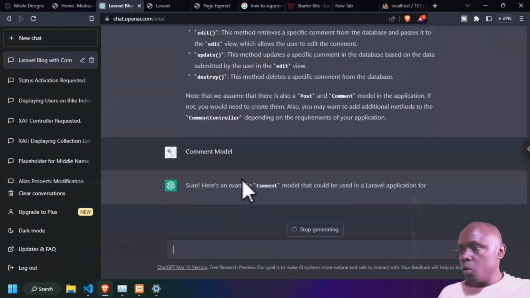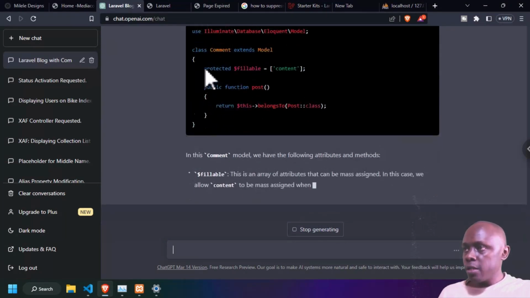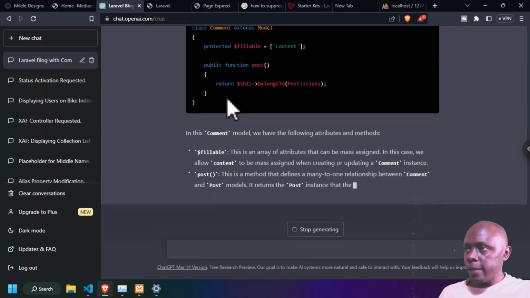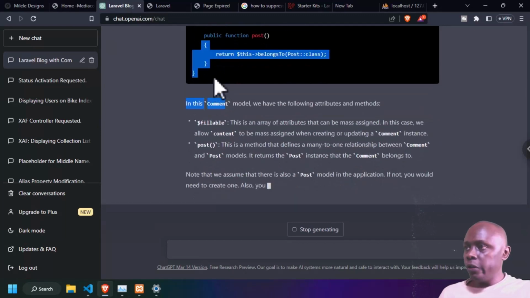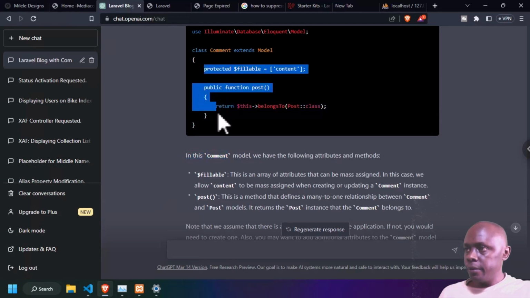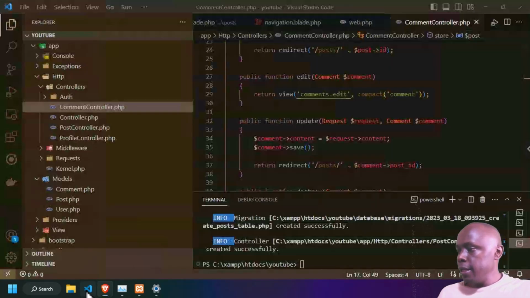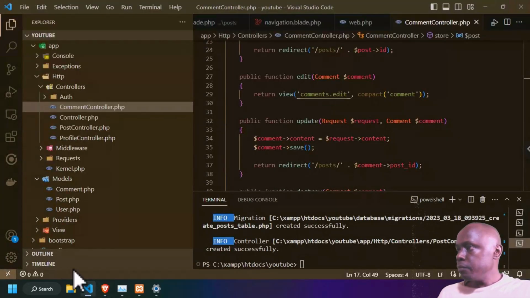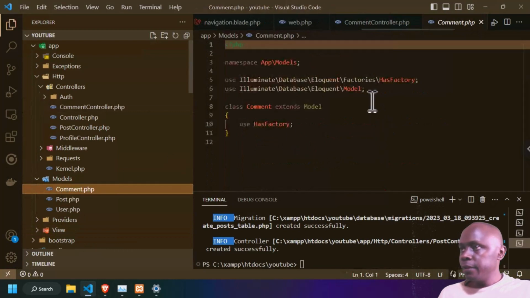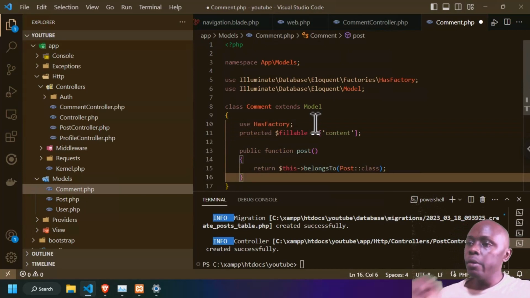Comment model. So here is an example of a comment model, and it is just that. Then you're just going to copy that, and then update it on your comment model. Control C. Just going to update that on our comment model. Use factory, and then you add the protectable, fillable, and the relationship.